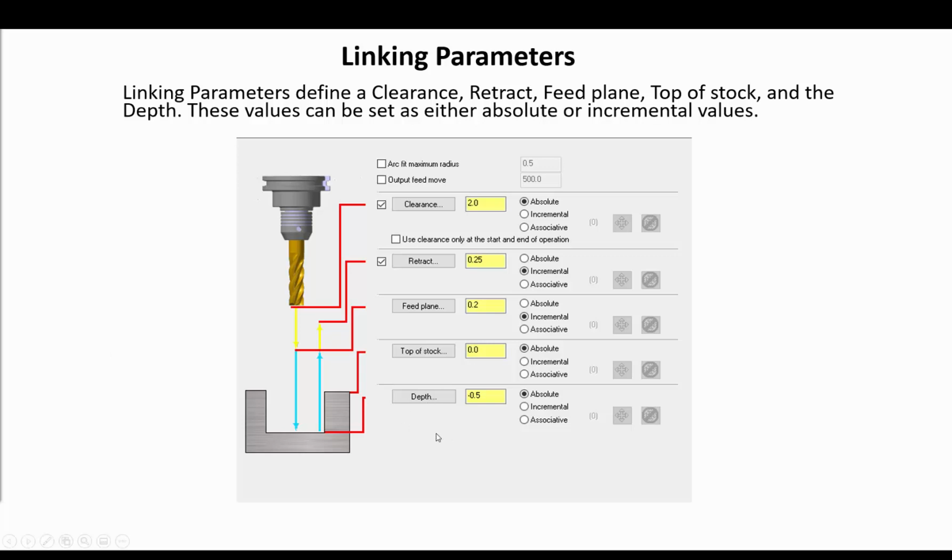To set the values, you can either click the button on the height that you want to set and select a point on the geometry, or you can manually enter a value. All the heights can be set to absolute or incremental. You can also use the associative option to instruct Mastercam to calculate the values relative to a selected point from the geometry.